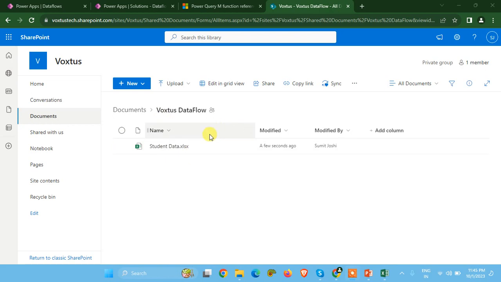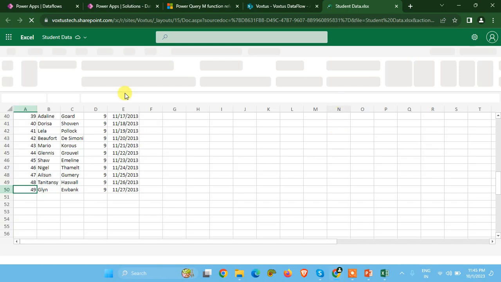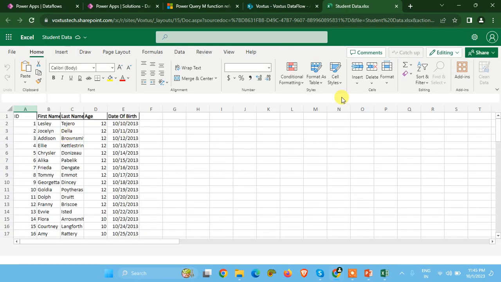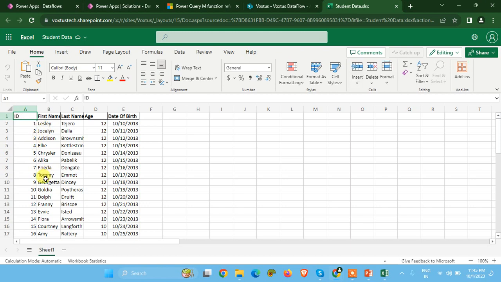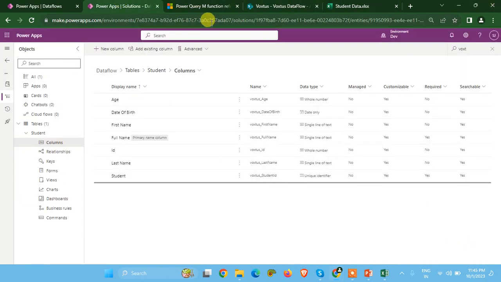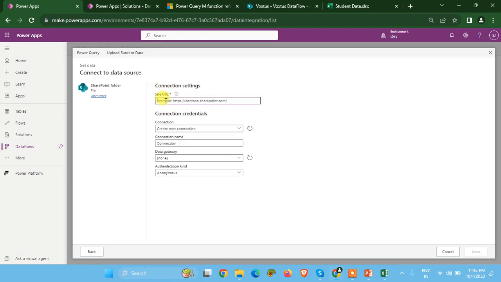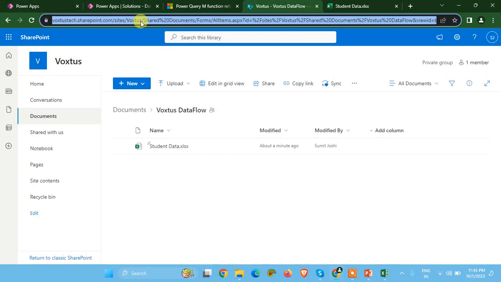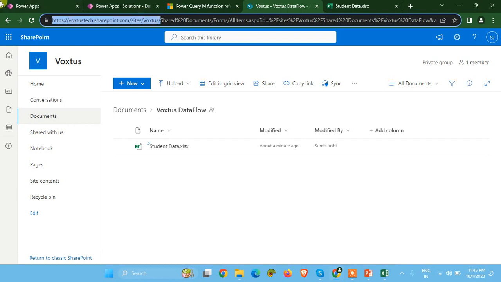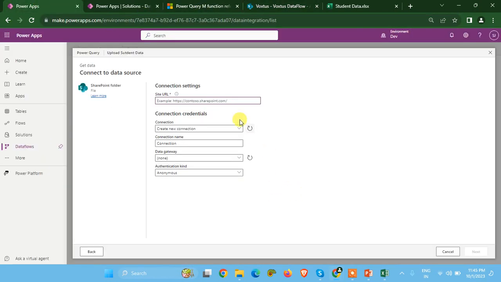So I have uploaded here my student data. Now yes, this one is the one I have already shown you. As you can see, ID, first name, last name, age, and date of birth column. So let's see how we can create a data flow using the SharePoint folder. Now I'm going to click on this SharePoint folder. What do you need to do? As you can see here, you need to just give your site URL here. So I can see my site is this one. So I'm just copying my site URL and pasting it here.